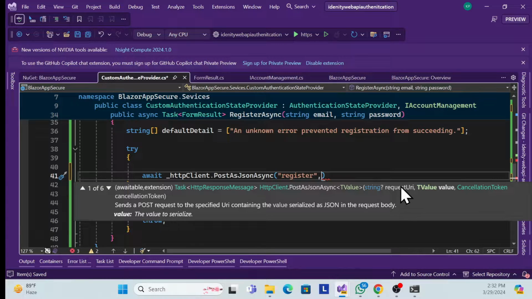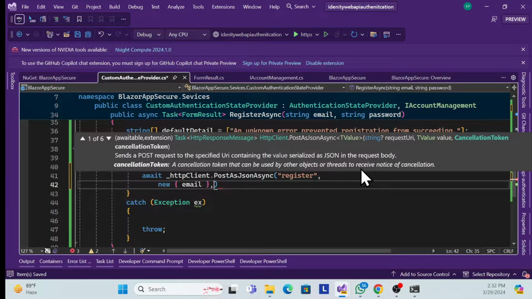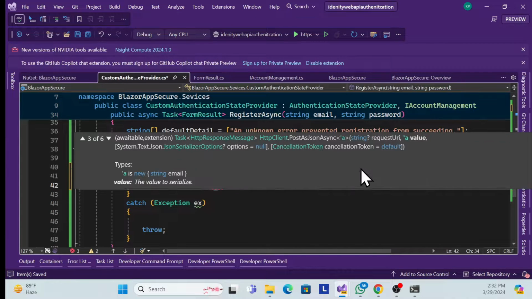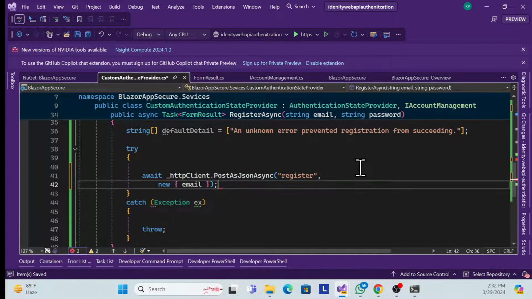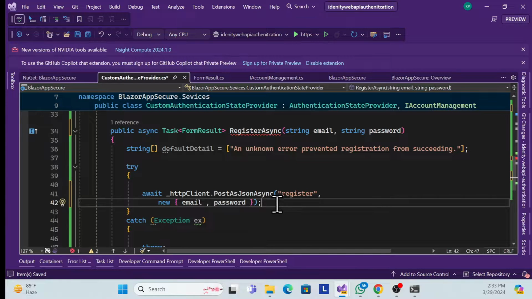See, this is a request URI, and then we pass whatever object, right? So how can we pass it? Simply, I can create a new anonymous object over here, like that. Here, let me close that. This is the email and that's the password, right? So we have to assign two values to that.